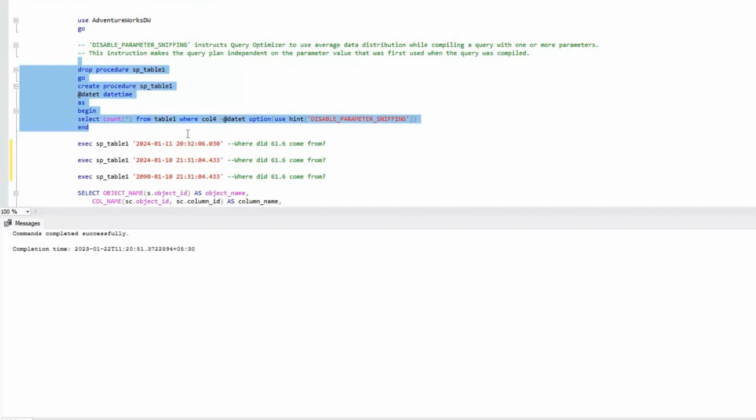I'm going to execute these three stored procedure executions. It's the same stored procedure, but it has a different parameter every time. The first one is 11 January 2024. The next one is 10 January 2024, and the third one is 10 January 2090. This is definitely off limits as far as the data is concerned, but I just want to try all these things.